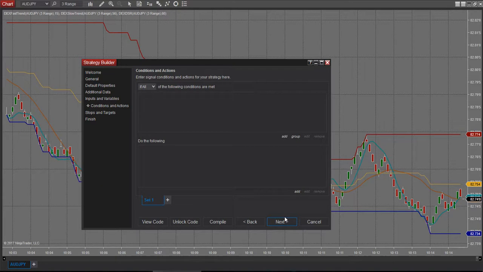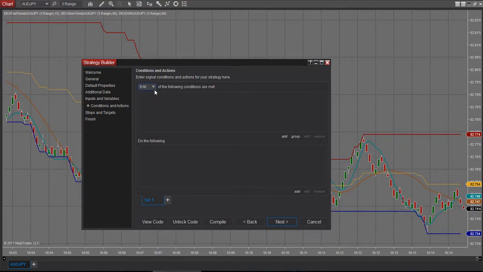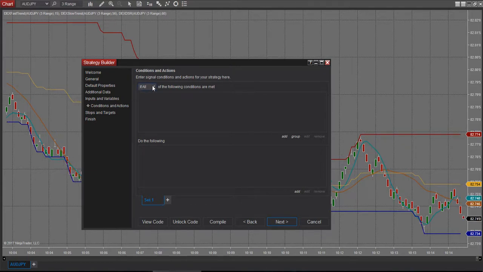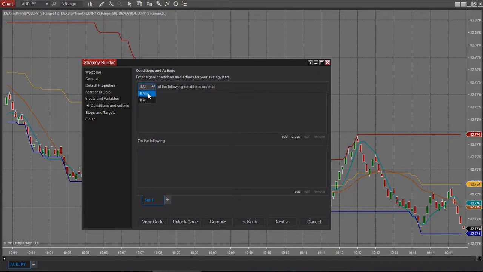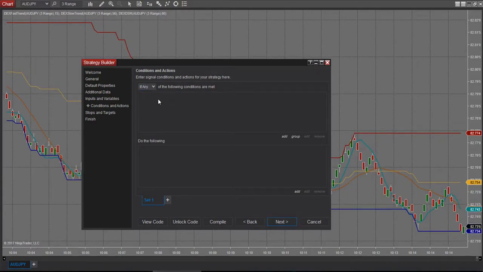This is also the major difference between Ninja 7 and Ninja 8. This little box right here is incredibly powerful, and it was not available on Ninja 7. You had to be a programmer. You had to understand how to program it, and it was very, very complicated. So what is this? If all or if any. Those are the two conditions.